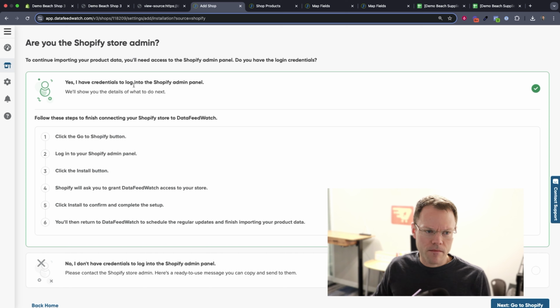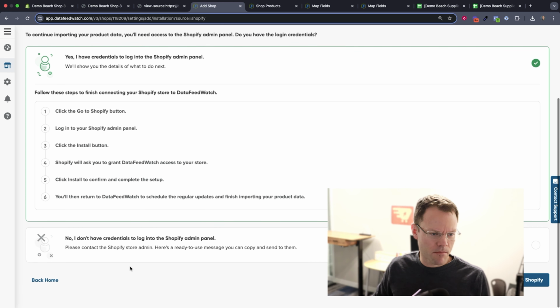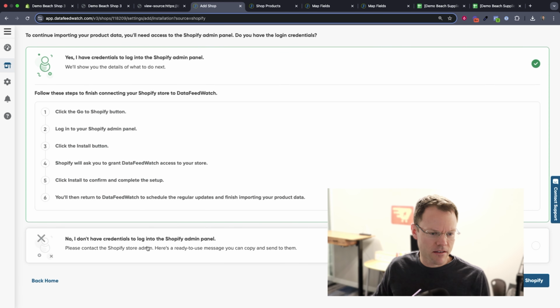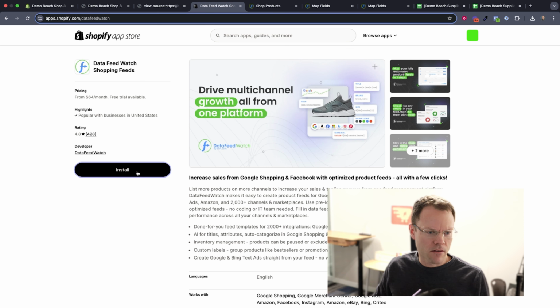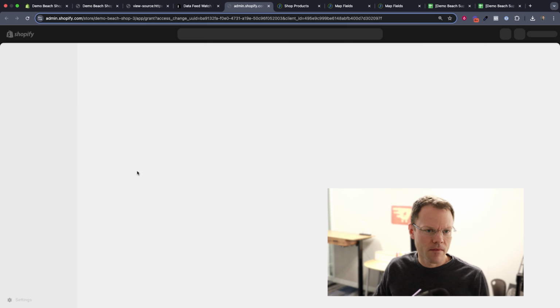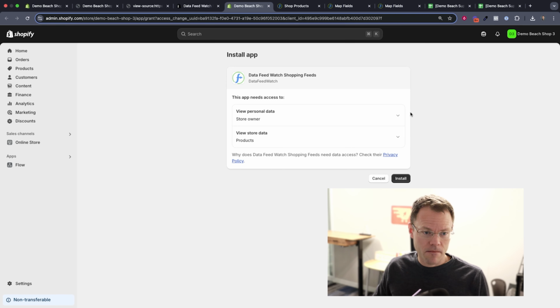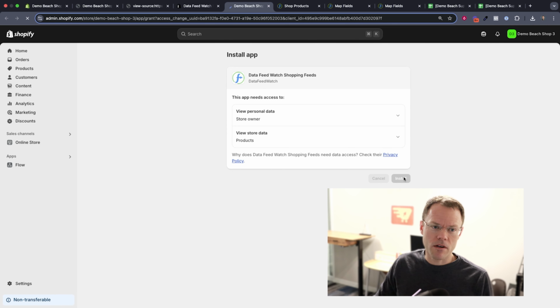Okay. And so I have credentials to this shop. If you're doing this on behalf of somebody else, you can use this option down below to send them instructions, but we're doing it for our Shopify store. So I'll keep the top option selected and I'll just hit next. And then I'll click install. And that's all it takes to get DataFeedWatch onto Shopify.